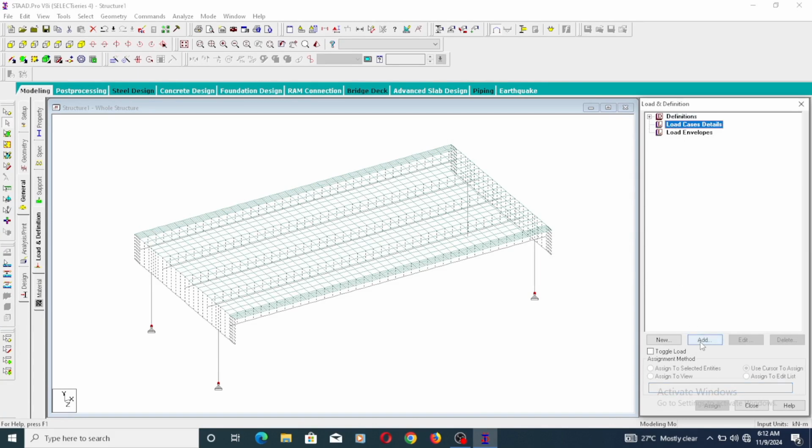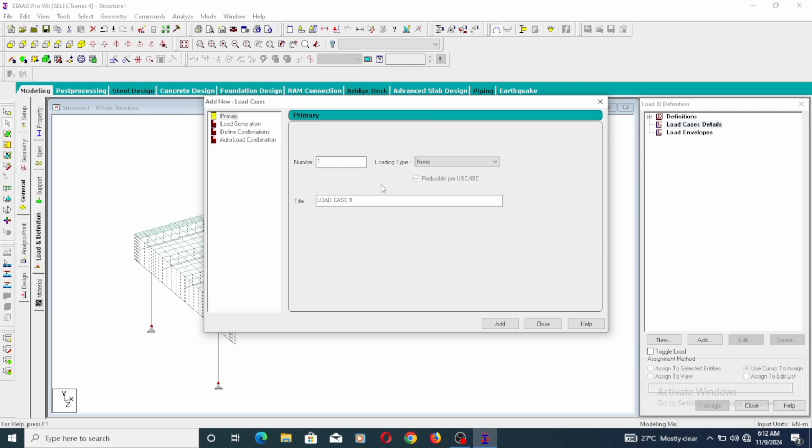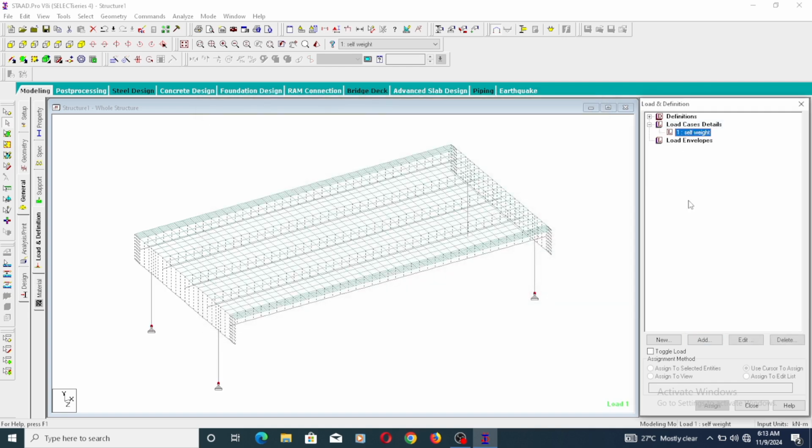So the next thing I'm going to do is apply my loads. I start with the self weight of the structure. Let me type a self weight in my load case as load case 1. So I'm going to type self weight, dead load. So I say add, so I've added self weight.